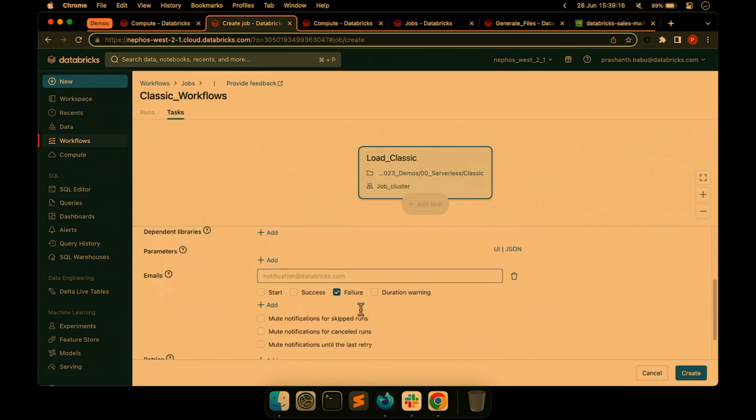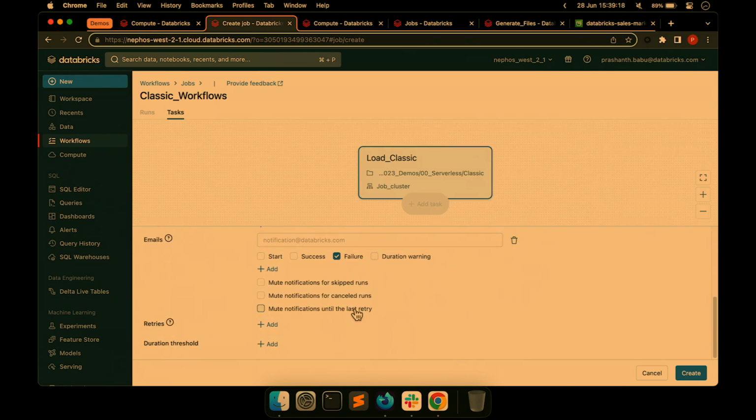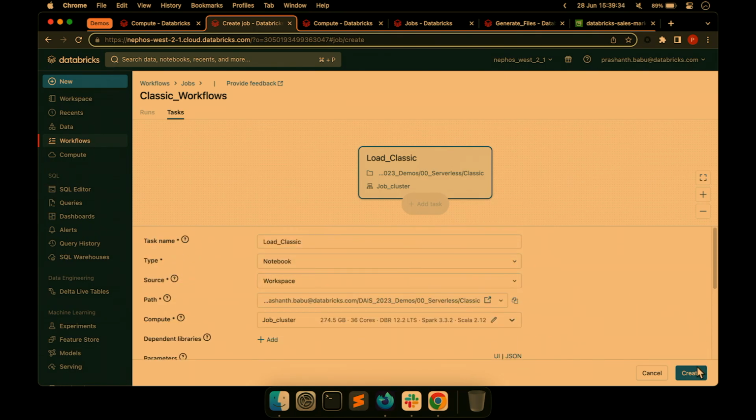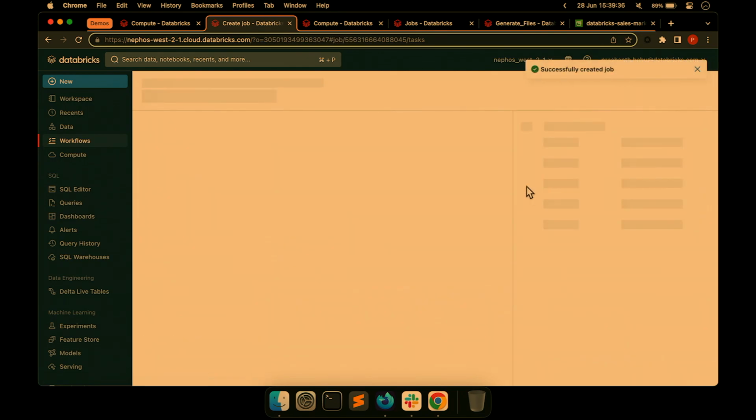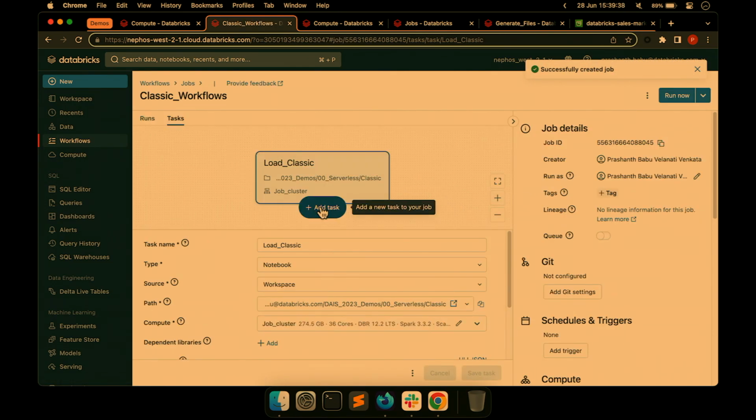We can also specify the notifications, to whom these emails should be sent, on start, on failure, and duration warning, etc. And also the number of retries, you can configure that here as well. And finally, duration threshold is something which is very new. I'll be talking about that in a specific topic down the line. So we'll just jump into create. Once I create the task, now this is where things get a bit interesting, a lot more interesting rather.